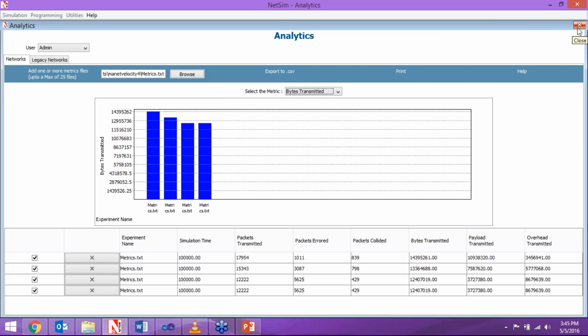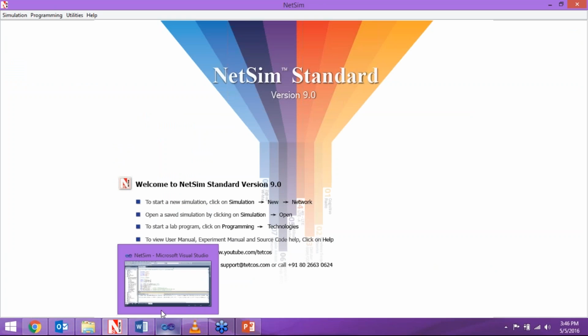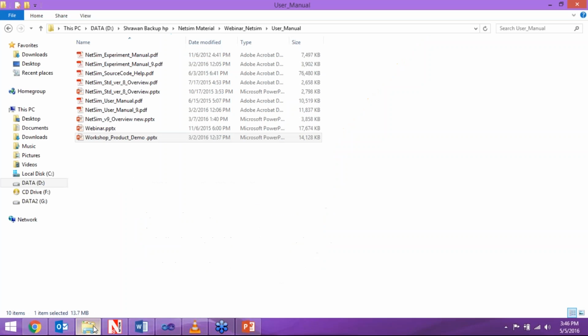So till now we have seen the design and analysis of MANET using the GUI interface. Now we will see how we can edit any protocol using the Visual Studio environment. For editing any protocol, you have to go to the installation directory of Netsim, that is C program files and Netsim standard.